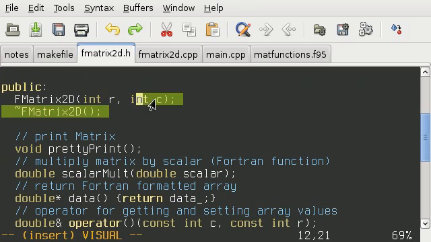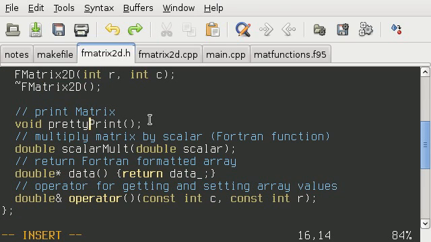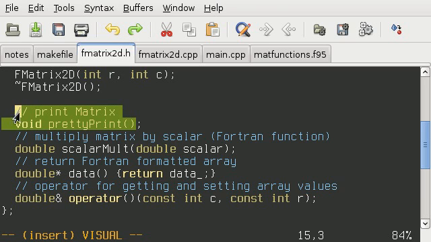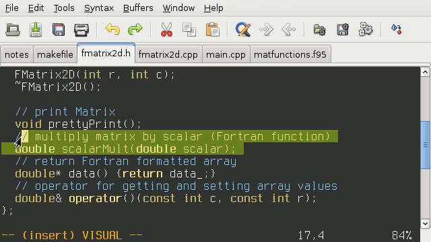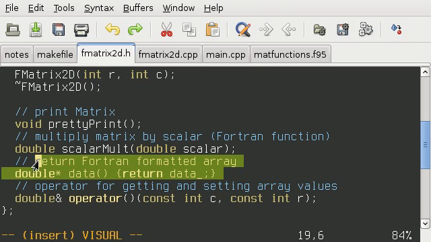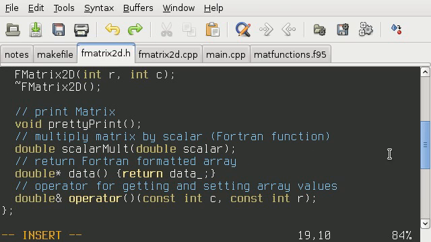So it's going to be a constructor that allocates memory for the matrix. It's going to be a destructor that deletes the memory, or frees the memory. It's going to be a function for printing it neatly to the console, which isn't really directly what this tutorial is about, but it's nice to be able to see. All right, then I have a function that will multiply the matrix by some scalar. And this is going to be actually calling an external Fortran function, which I'll show you in a minute. All right, then I have this function for returning the Fortran data.